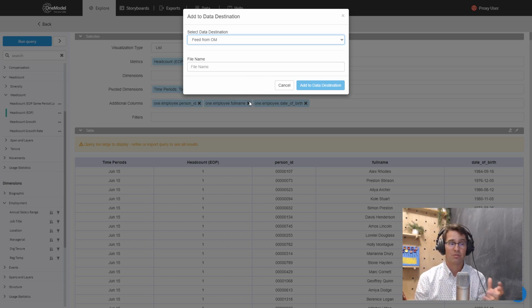So that's essential. We don't want you to just have your data stuck in one model. We want you to be able to use one model as a data hub, and that's included. That's essential. That's part of having a core program for people analytics.